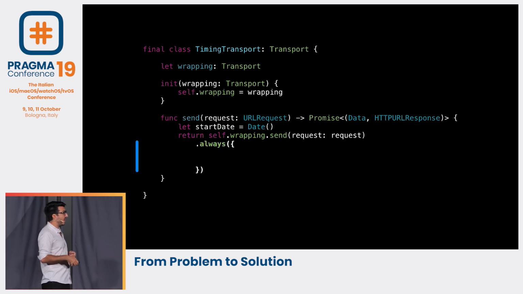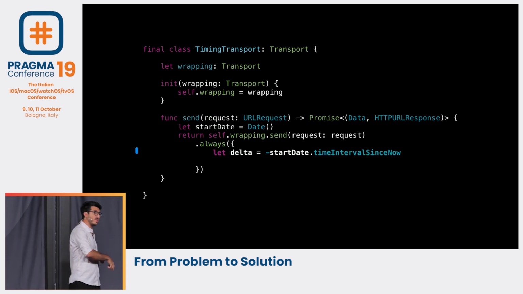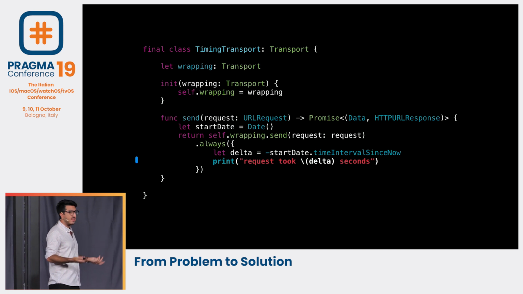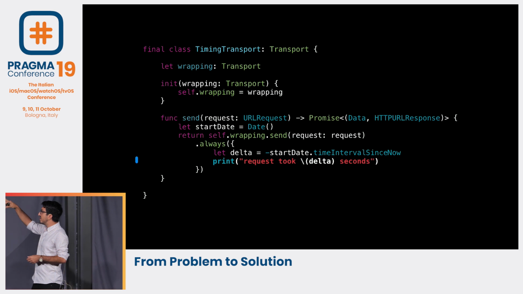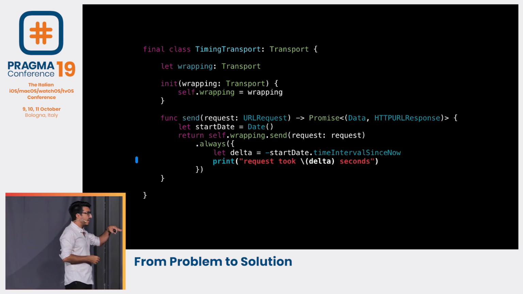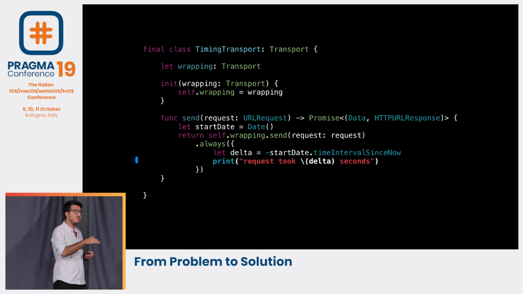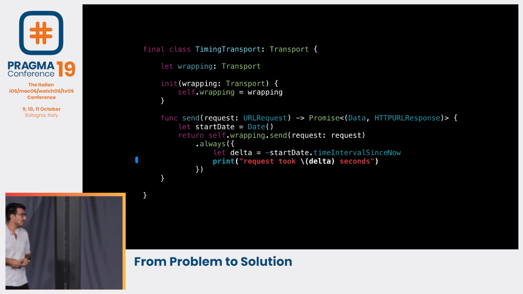Then, when the request comes back, whether it's a success or a failure, you always want to figure out the delta between when you sent it and now, and then you can print it, log it, put it in a database, do whatever you want. And the nice thing is you can fold this into your stack, and then when you're done with that bit of testing, you just remove it from the stack, but leave this code. This code is still good. You might want this in the future. But you could just take it out of operation, which is really nice.